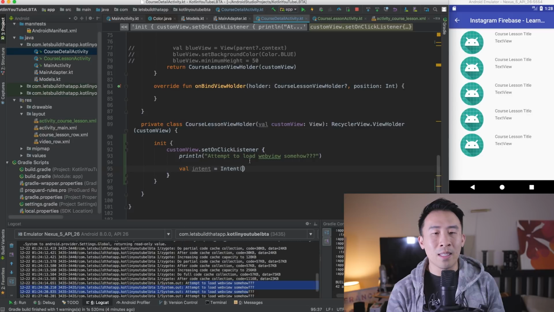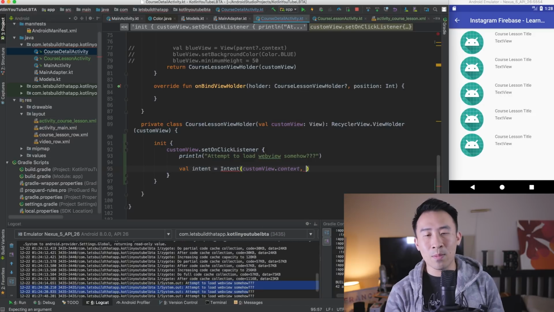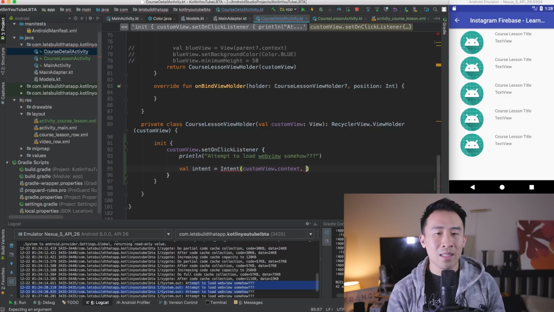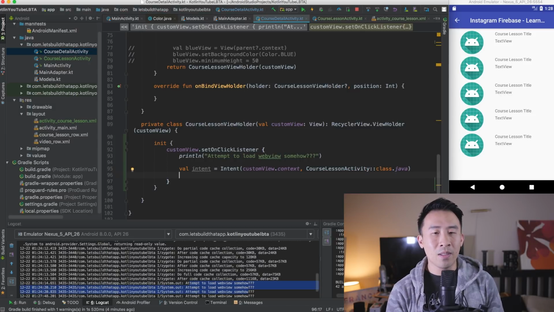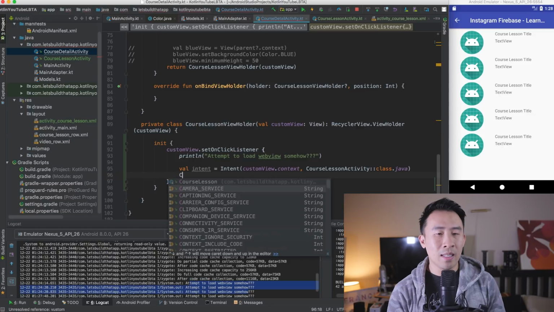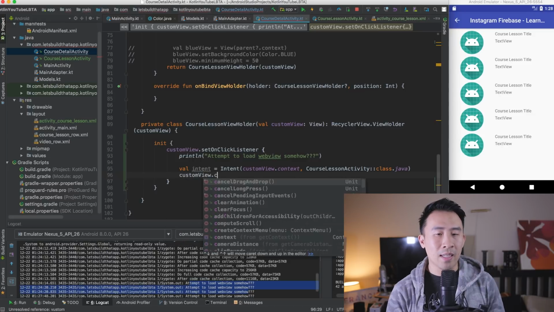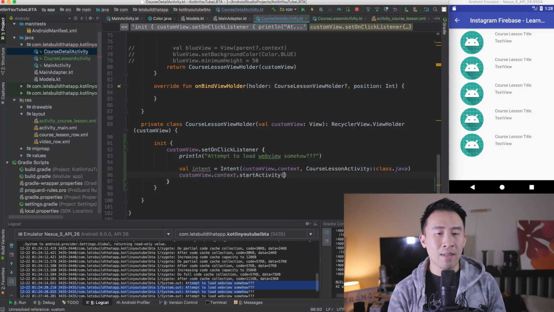And then for this, you need the custom view guy, which is that up above. And now we can say context. And then the next parameter for this intent is the actual activity that you want to load. So this is the course lesson activity. See if that'll come up. And you want the actual type with class.java. Finally, you say customView.context.startActivity with this intent object like so.